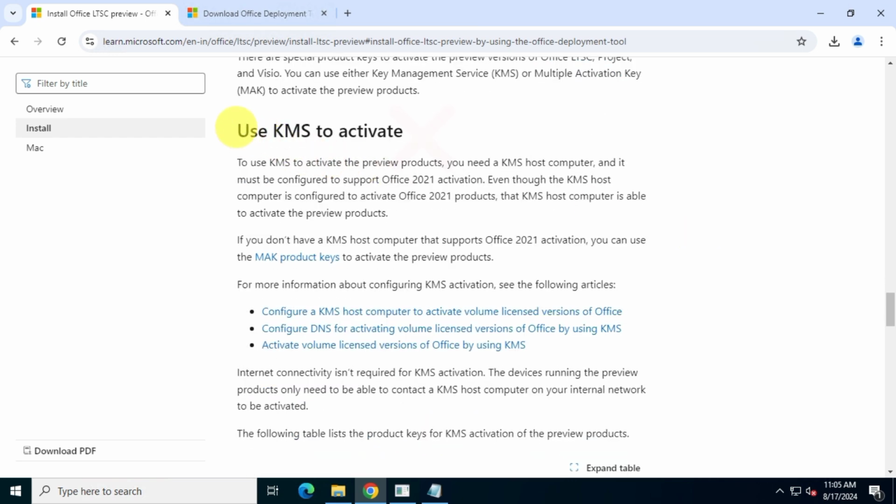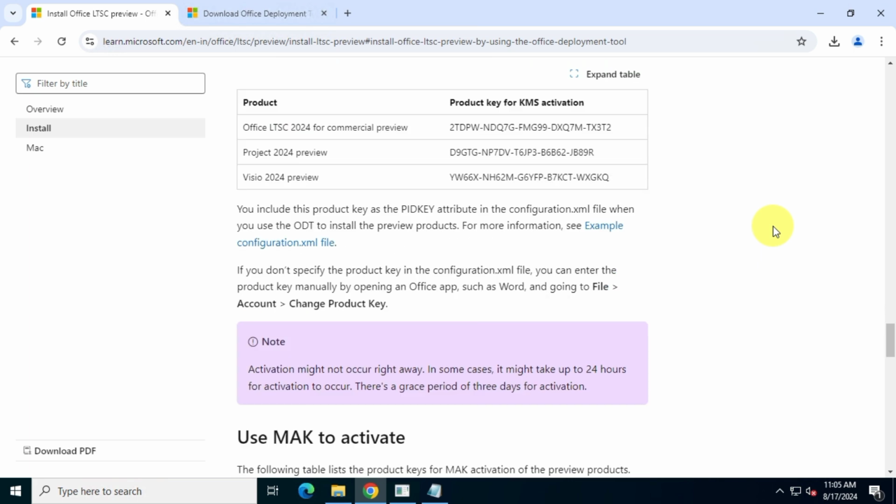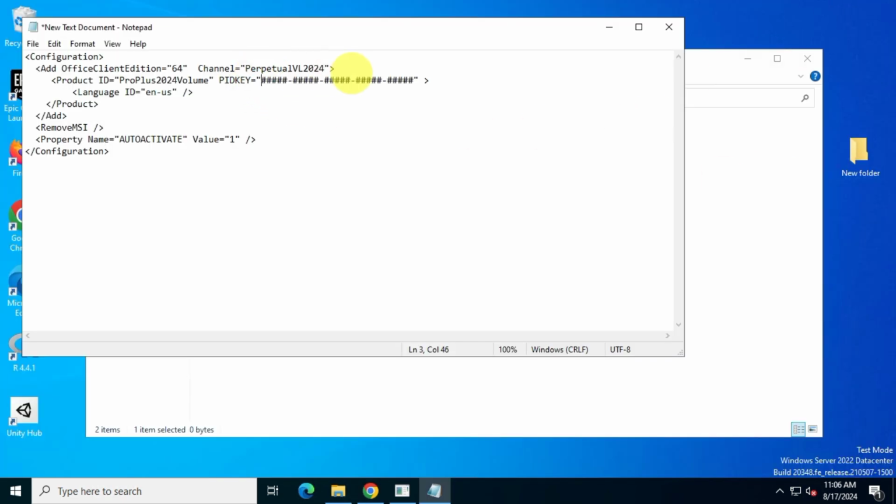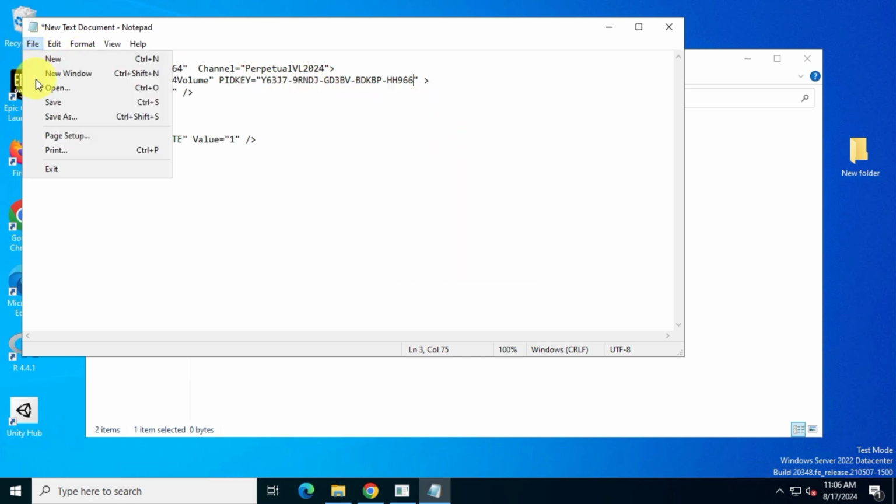Look for MAK key, not the KMS key. Here's the MAK key. Copy this code and then paste it in the PID key option. Now save this code as XML format in the same folder where you have the setup file.